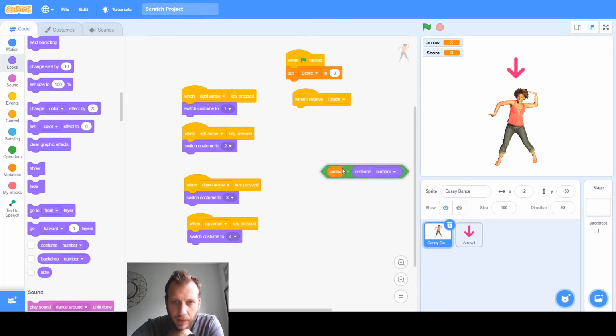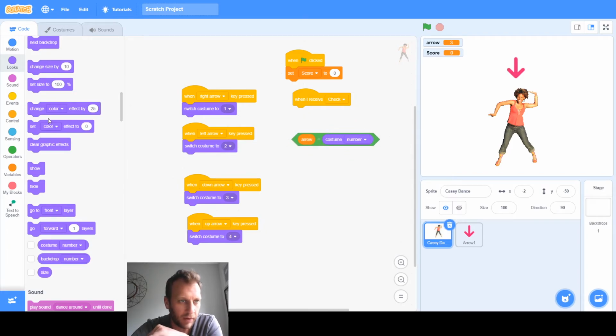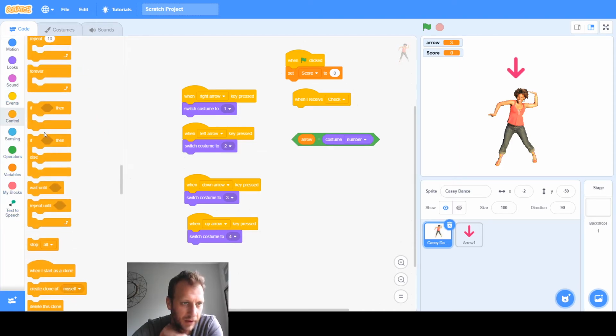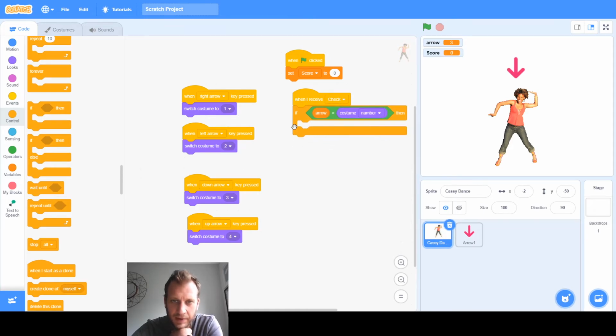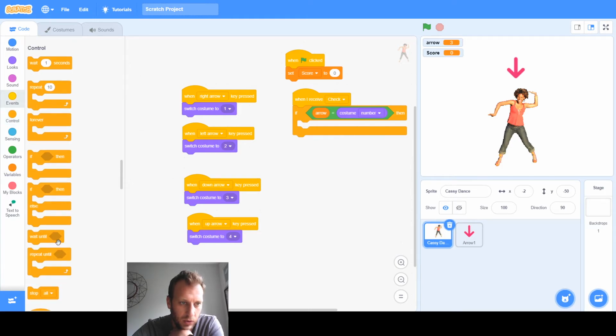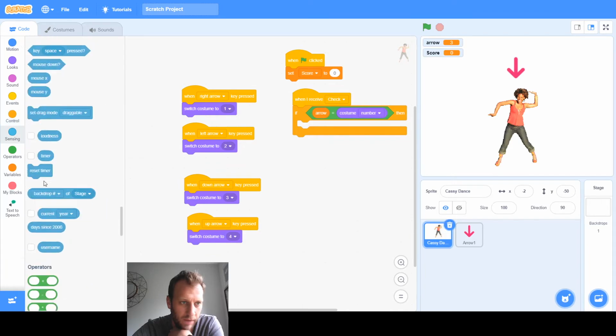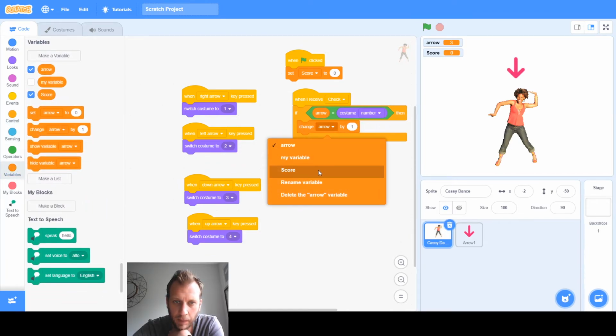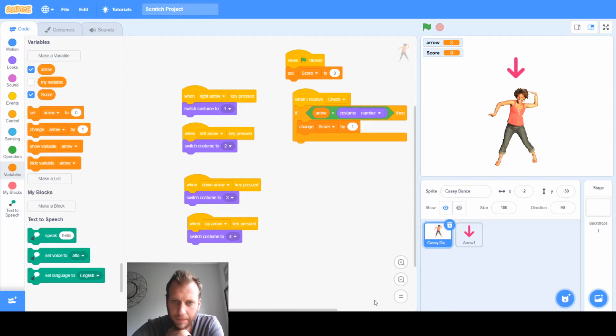So when I receive, oh no, I need to put this into something, don't I? So I'm going to say if, where's if? I just need the if block. So we're going to say if the arrow is the same as the costume number, then change the variable by 1. Change, not arrow, but change score by 1. Okay, that's pretty good. I'm pretty happy with that.